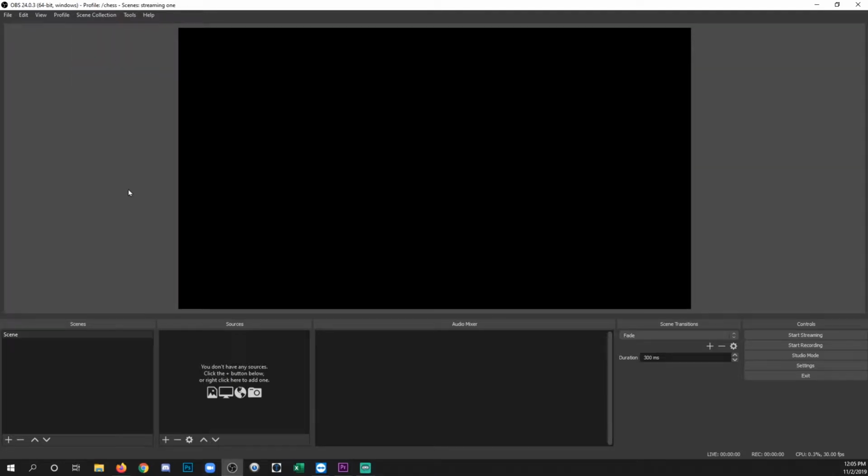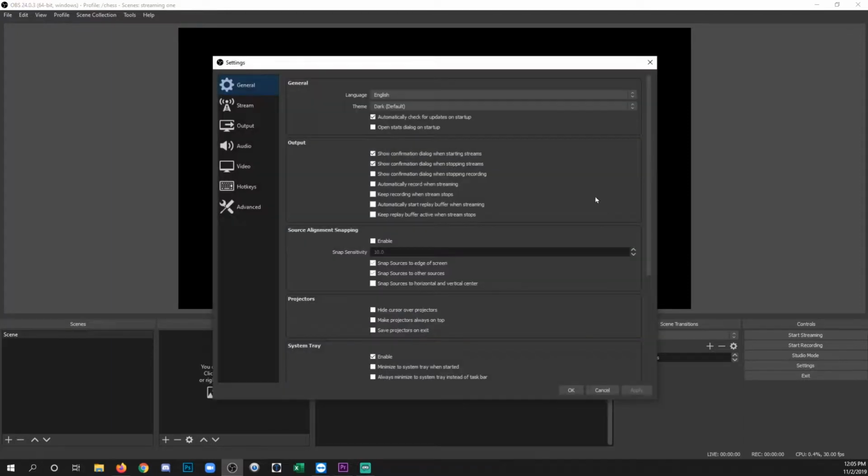So now that we're done with that, let's dive right into the settings. You click the settings button over here on the right. Now, the first thing I would recommend you do is make sure that show confirmation dialog when starting streams and when stopping streams are both enabled. So check those boxes. The reason for that is that you just don't want to accidentally start streaming or accidentally stop your stream. All right, so we're going to skip the stream area for now, and we'll come back to it. Let's go straight over to Output next.